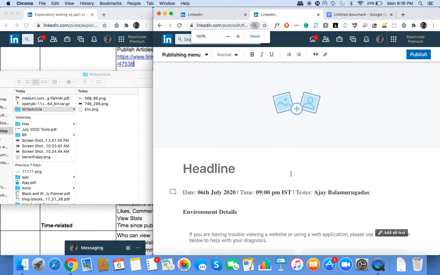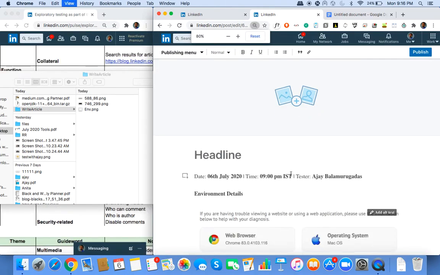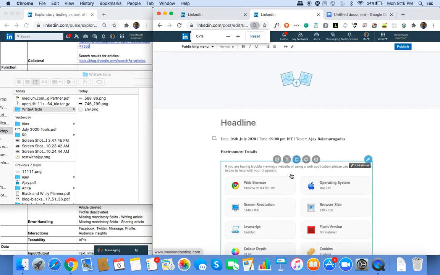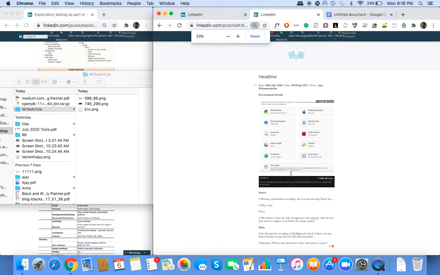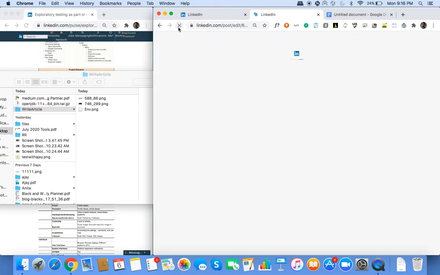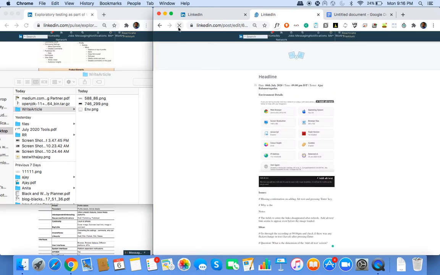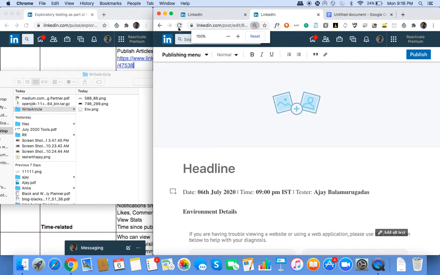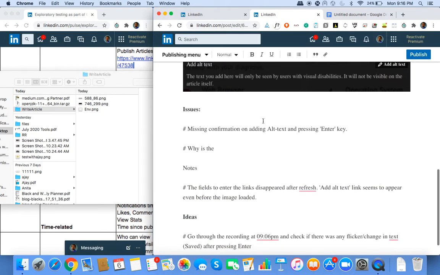Okay. Minimize. Okay, fine. So let me see if. Oh, that was super quick. So let me do a Command R. I don't see any major difference.